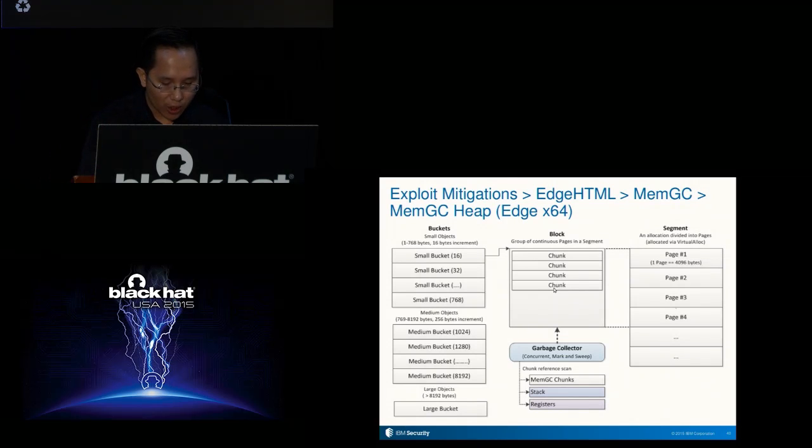memgc will zero out the chunk, and then clear the root flag of the chunk. By being unrooted, the chunk will be a candidate for garbage collection if references to it are not found. So in this case, we now have 3 root chunks, 1, 2, 3, and then 1 unrooted chunk, the last one.